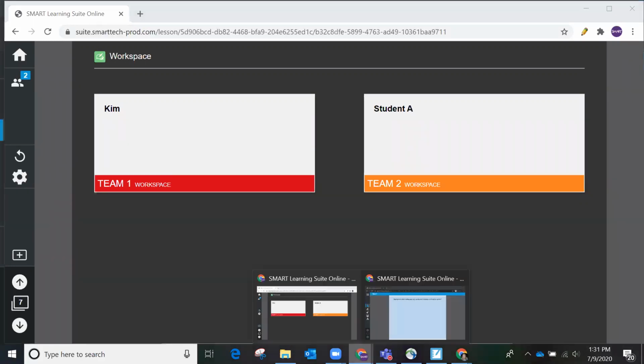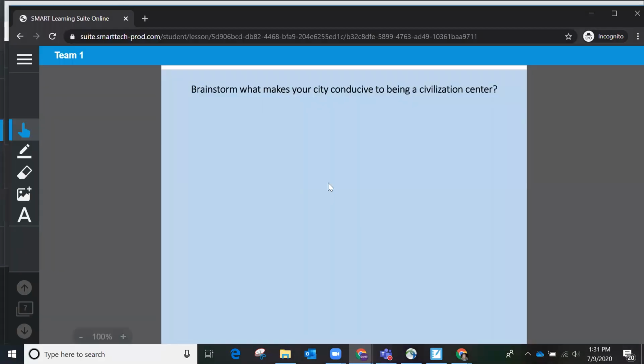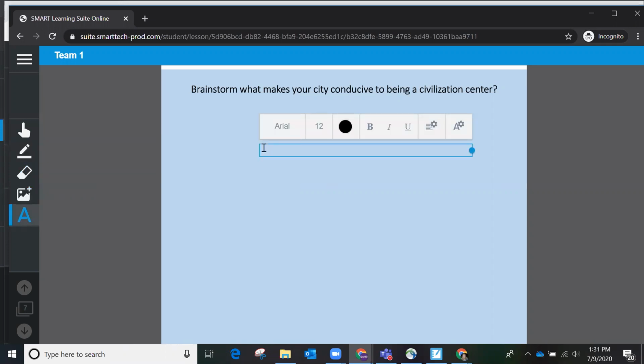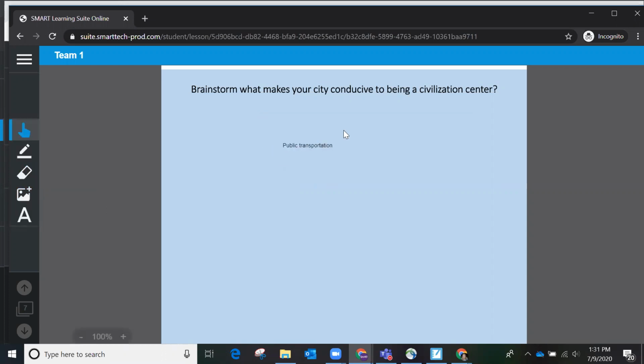So let's do something as a student. I'm going to go ahead and add some information. Now, remember, I have my inking tools over here, my eraser, I can add images, but more importantly, I probably would use my text tool with that. So I might say, I'm going to add public transportation into my answer here, okay?